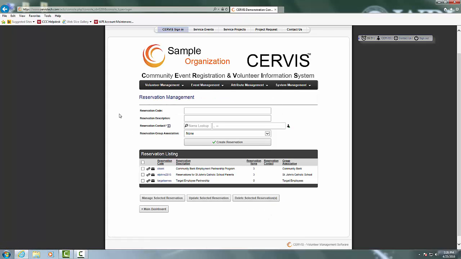So if we click on Reservation Management, the first piece of information that we need to enter is a code. This code can be made up and can be anything that the user desires. The next is the reservation description, which can be added here, as well as the reservation contact, which can be searched in the volunteer database. Once this is created, we're going to click Create Reservation.